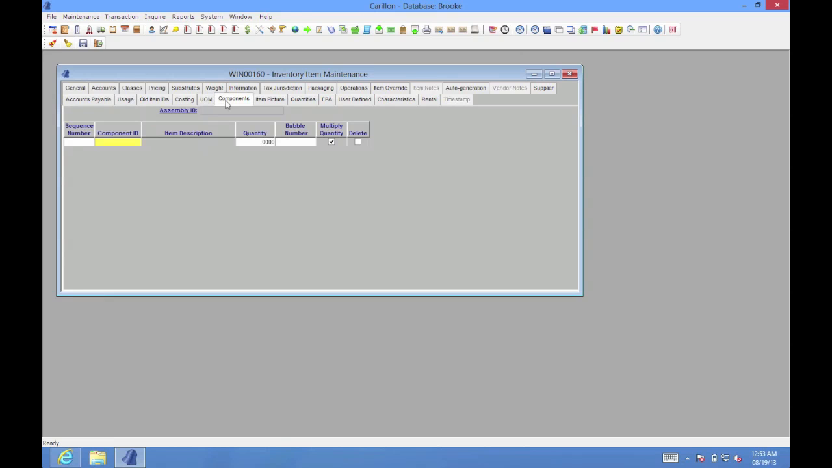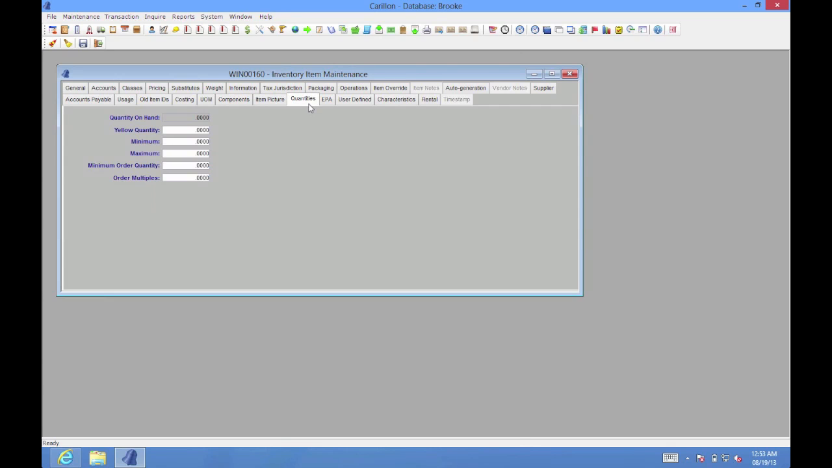The Components tab is rarely used because Carillon has a more detailed bill of materials, but some of our clients use it as a quick way to create an assembly. You can easily add a picture of this item and have it print on pick tickets, order entries, or most anything else. Quantities tracks the total quantity on hand at that location.